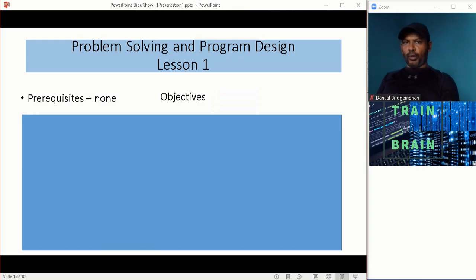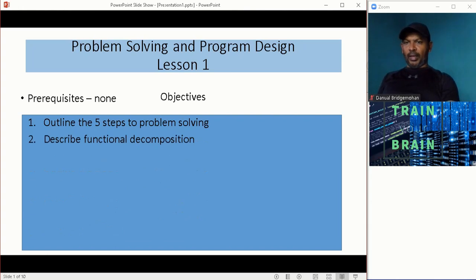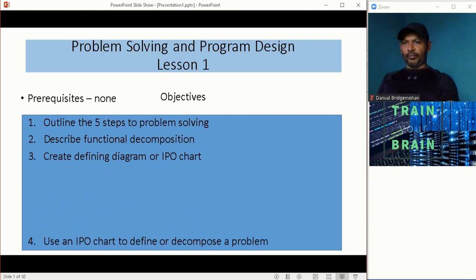Problem Solving and Program Design, Lesson 1. The objectives are as follows. Outline the 5 steps to problem solving. Describe functional decomposition. Create a defining diagram or IPO chart.